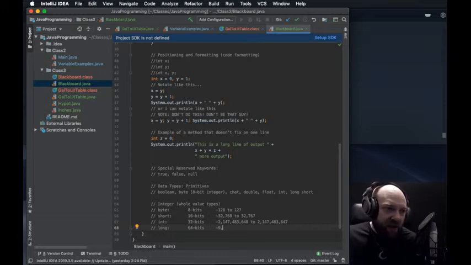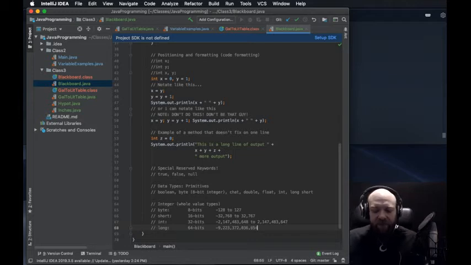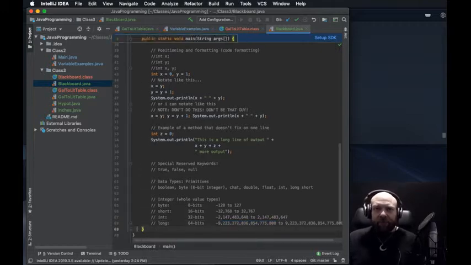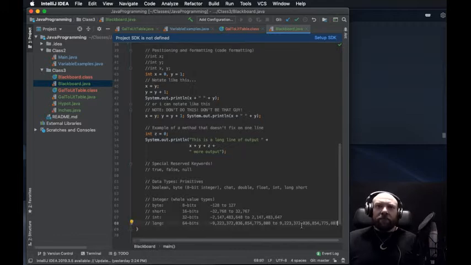So this is actually quite ridiculous. This is 9 quintillion, 223 quadrillion, 372 trillion, 36 billion, 854 million, sorry, 775,808, and that goes all the way to negative. What we're going to do is just copy this, make it positive, drop it by 1. There you go. That's it.